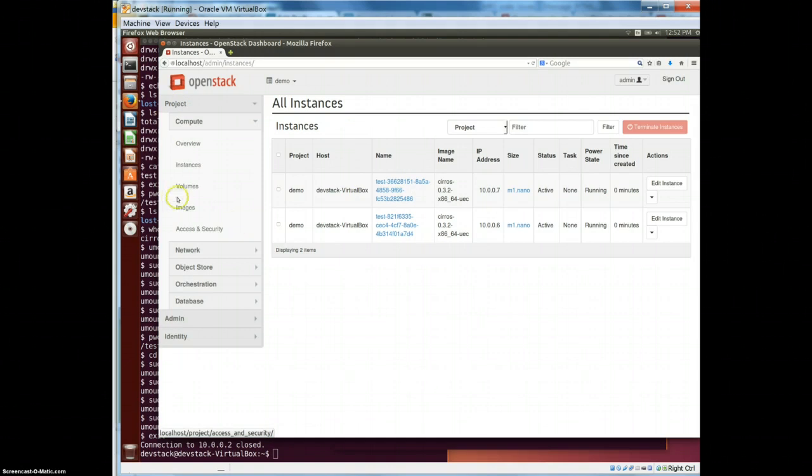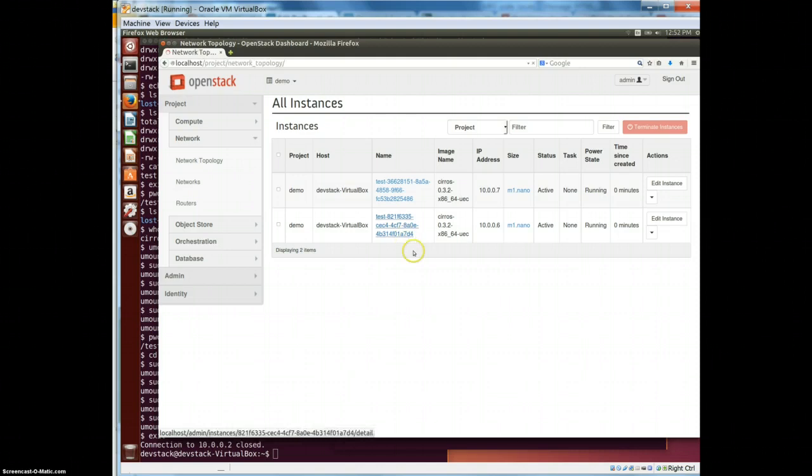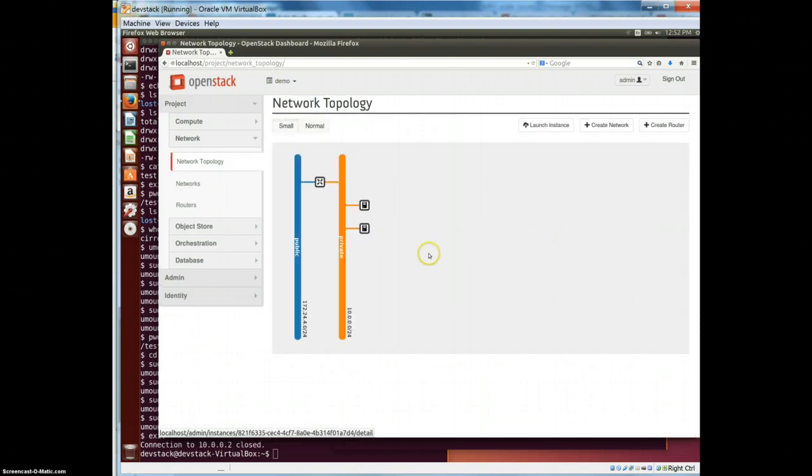Another thing I wanted to show is from the networking perspective. Here we can see both the hosts that are part of the private network. So these are the two hosts that are present.